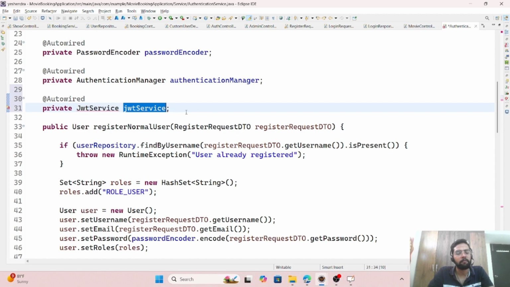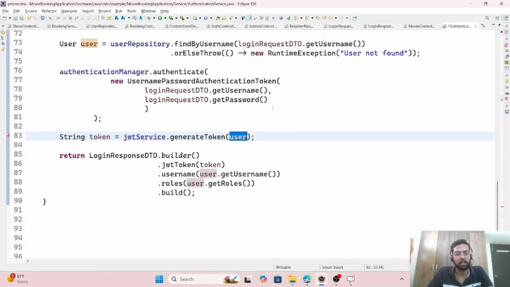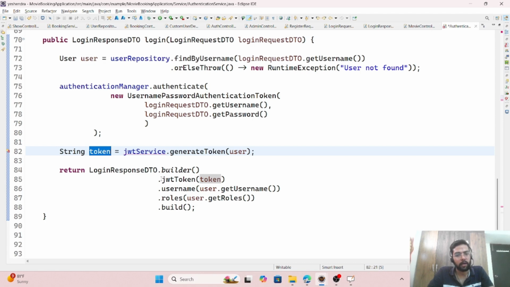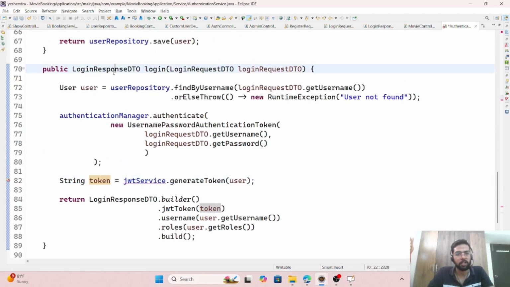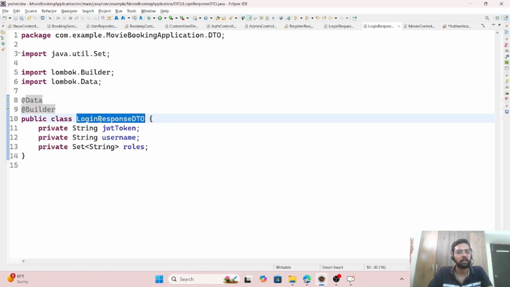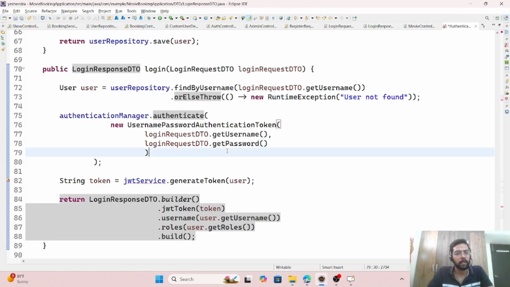And there we'll create this method in that class, generate token, which takes the user details. User, fine. So it will generate the token. Okay, here I got the token. Then I am returning the login response DTO. So you will see in Postman, when the user logs in, you will get the token. You will get three things. In the login response, you'll get the token, the username, and the roles. Okay, done. So this is completely done.